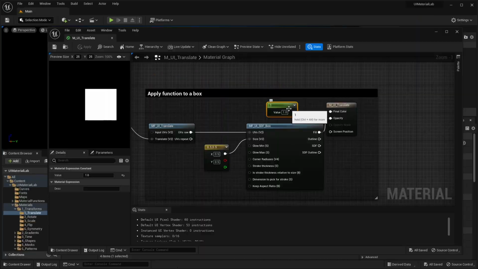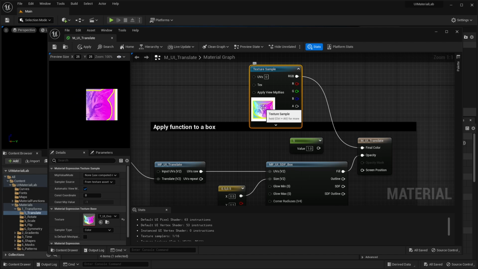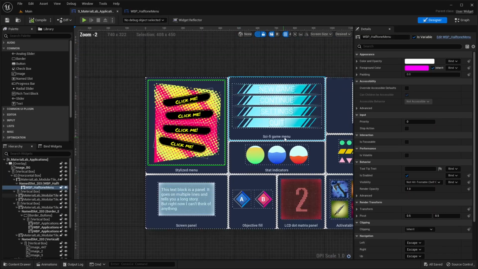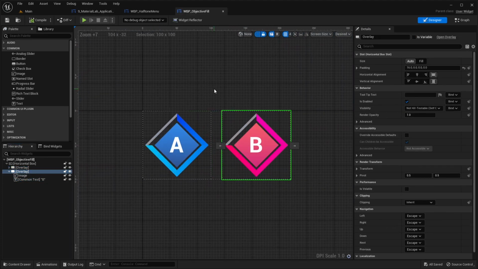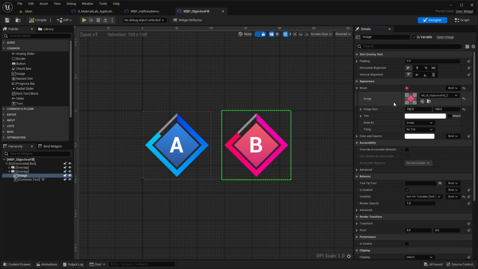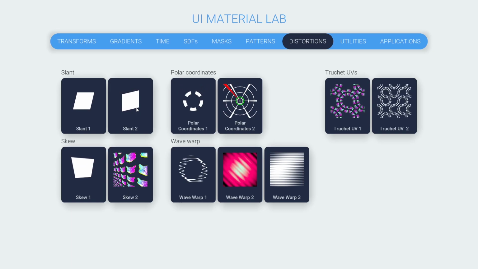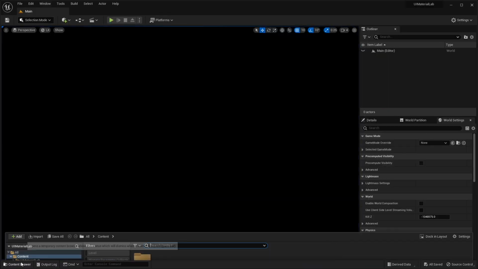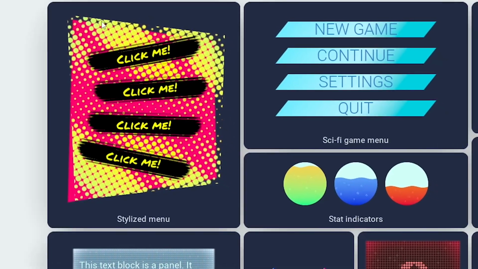With the UI Material Lab, you can choose from a wide variety of material examples, ranging from subtle animations to more complex effects. Whether you want smooth transitions, interactive buttons, or eye-catching particle effects, this library has got you covered. We can completely transform a boring static menu widget into something truly engaging using some of the materials from the UI Material Lab. By simply applying the appropriate materials, we can achieve stunning visual effects that will captivate your players and enhance their overall gaming experience.